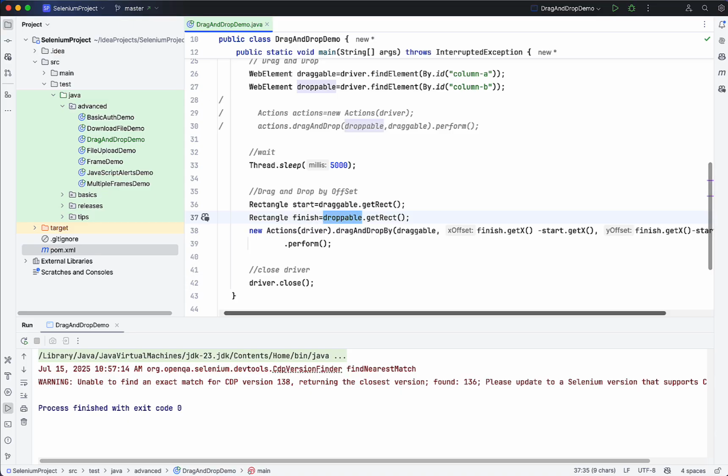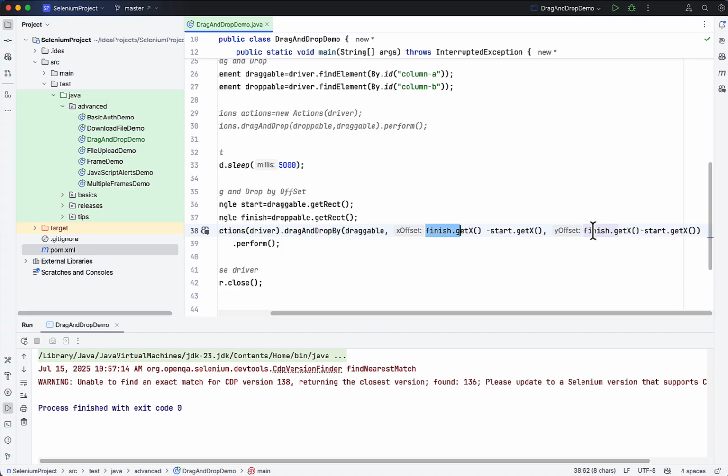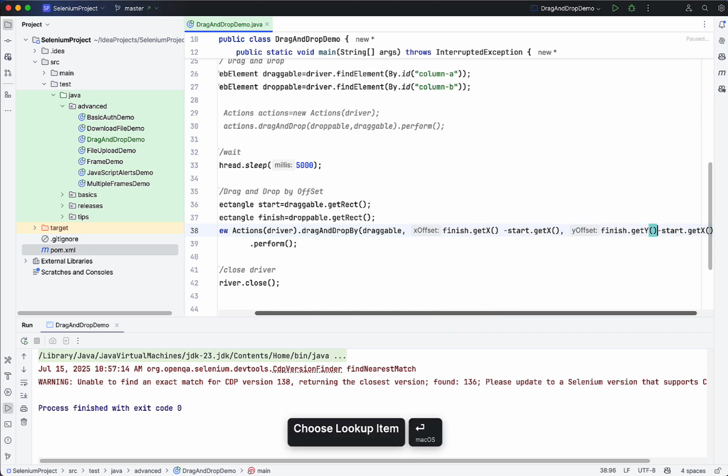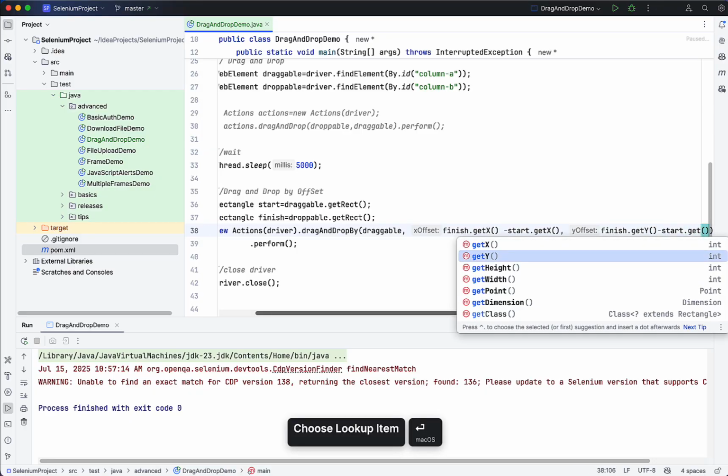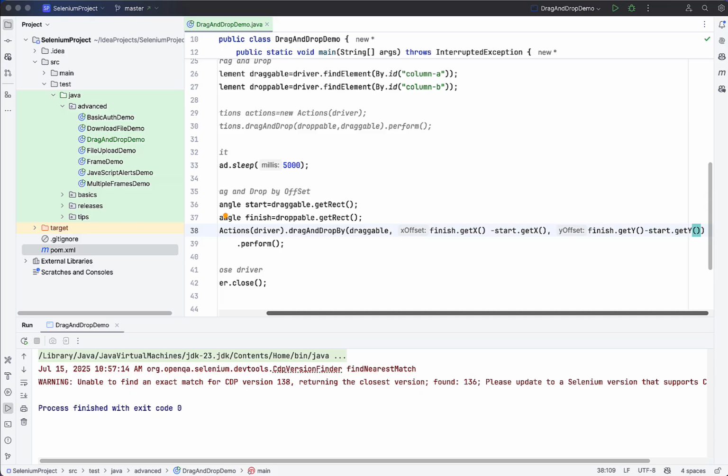And here we are doing some calculation. In the first one, if you see, we are getting getX, then start getX, finish Y, and start Y. Here we forgot, it should be: first we need finish X minus start X, then finish Y minus start Y. So here also getY. So we are doing the calculation here actually.